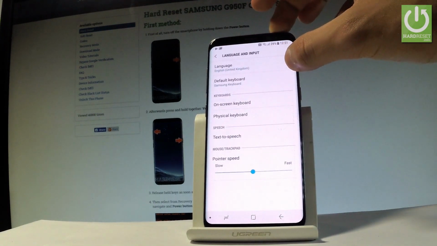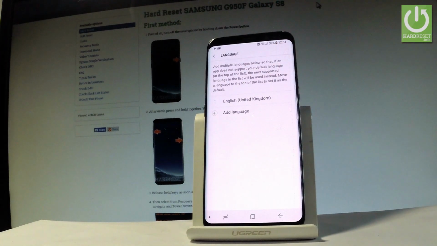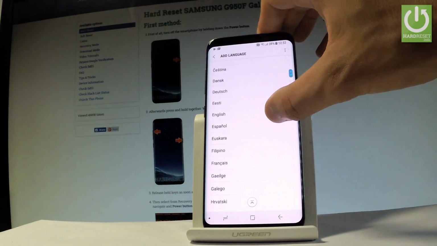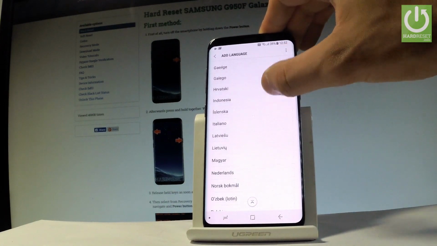language and input. Let's select language from the top of the screen, and as you can see now you are using an English from United Kingdom. If you would like to add some other language, let's choose add language, and here we've got full list of available languages that you can use on this device.